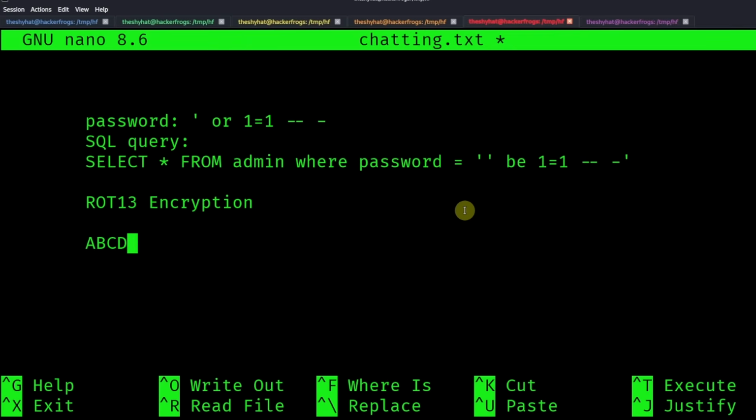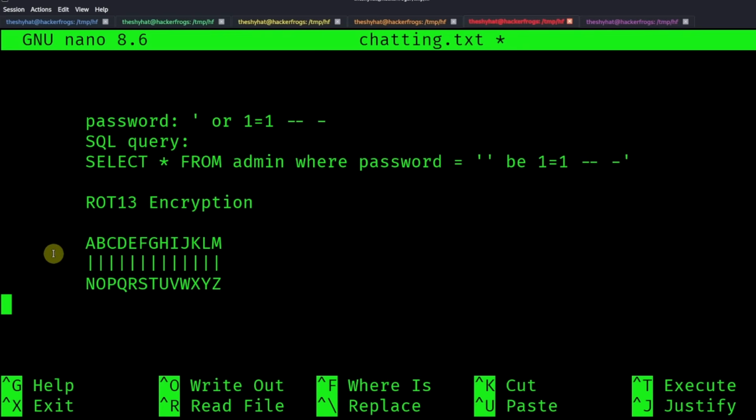So if we were to pretend, with rot13 encryption, we've got A, B, C, D, E, F, G, H, I, J, K, L, M, and these get transformed into other alphabet characters. For example, the letter A gets transformed into the letter N. And in this case, we sent OR, so O gets transformed into the letter B, and R is transformed into the letter E. That's why we saw B in our error message back there.